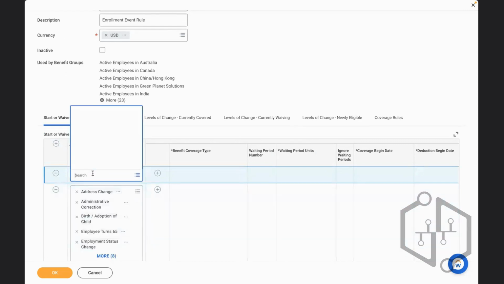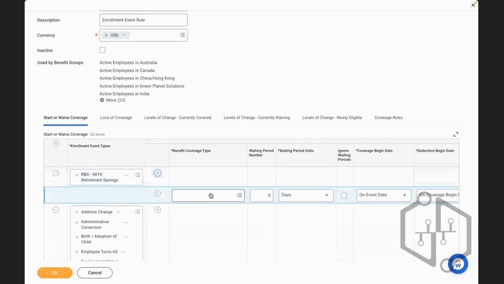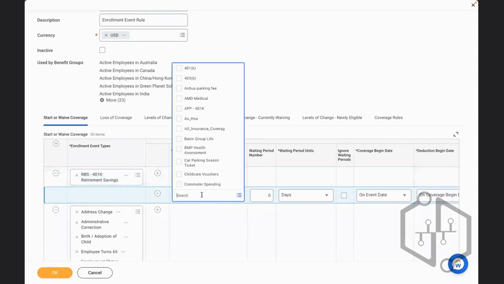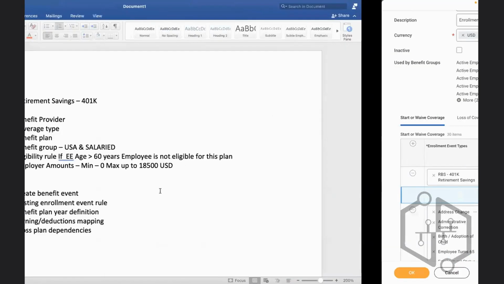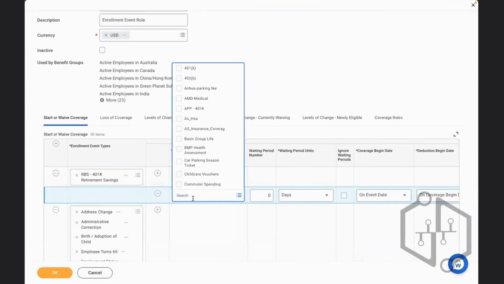Now, enrollment event type. The benefit event type we have created, right? Select the event type here, RBS, 401k, retirement savings. We are just doing grouping. Whatever we configure, we are doing grouping. Coverage type, we have created under maintain benefit coverage types. That one we have to select here.